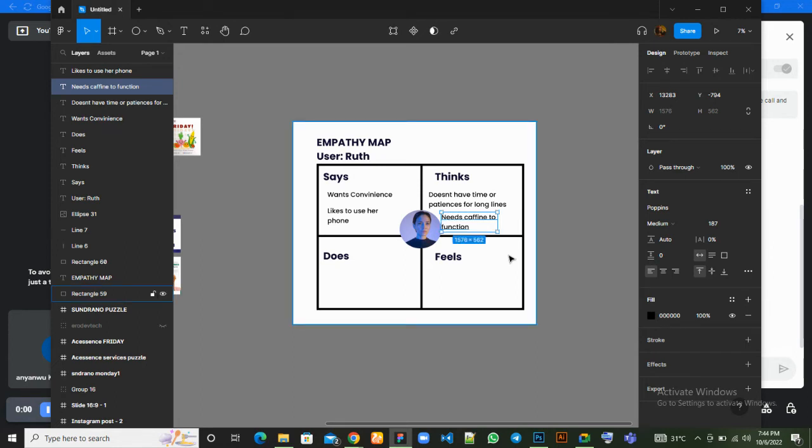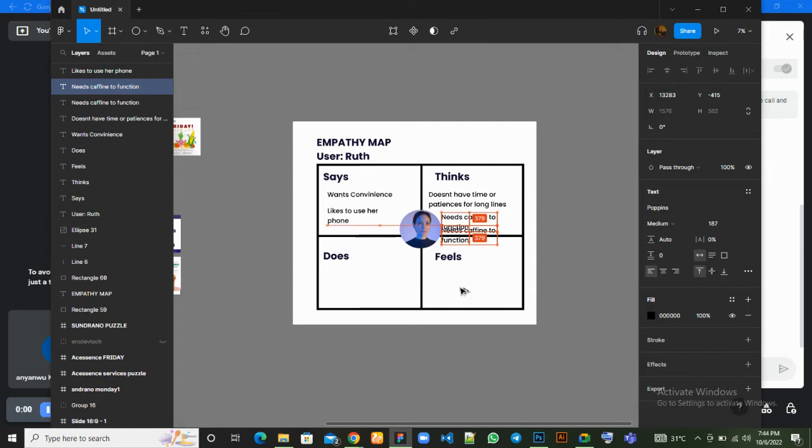So, what are her feelings? What does she feel after conducting this interview? From all those things I've said, we can see that Ruth is someone who is actually impatient because she doesn't like to wait in the line or the queue. So we could put it there. Impatient. Ruth feels impatient.